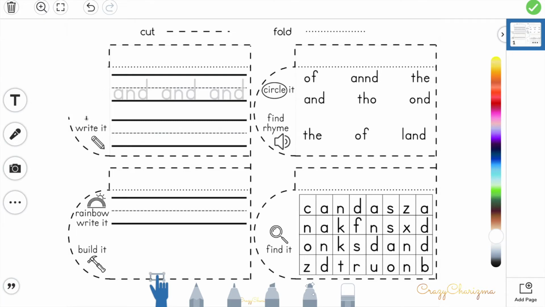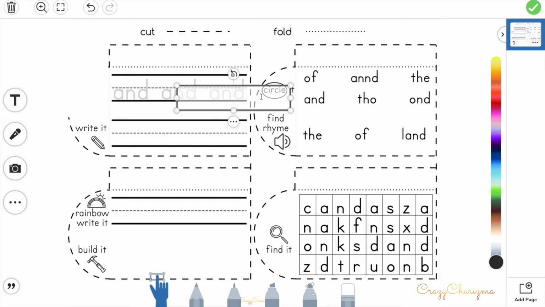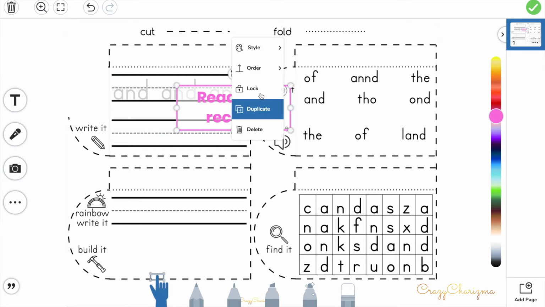Don't forget that you need to lock this image so that students will not be able to move it around. Just click on three dots and choose lock. Now you can add what you'd like your students to do.